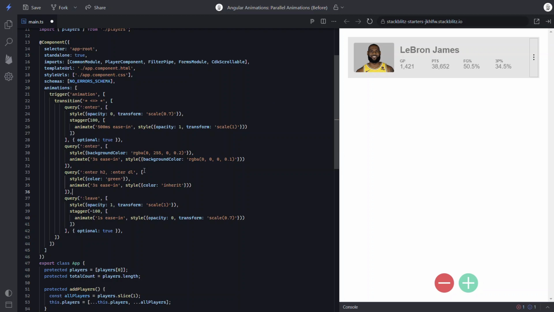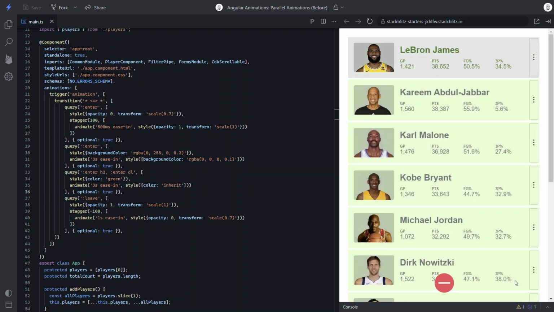Now, the last piece, we need to make both of these queries optional. And you can see why in the video on query and stagger animations if you're curious. Okay, let's save and see where we're at. Let's hit the add button to animate the players in.